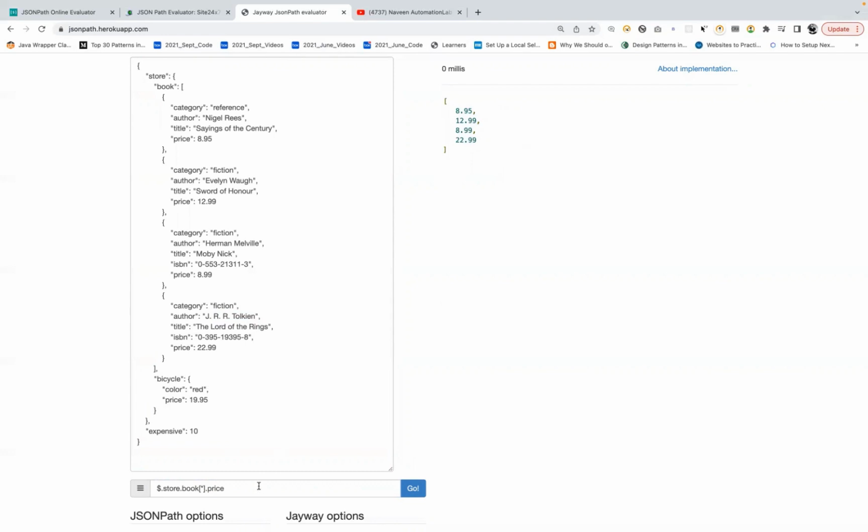Now I'll say, okay, fine, it doesn't matter where exactly authors are available. Maybe some authors are available for bicycle also, for example, or maybe some other arrays are also available. Then I'll simply say, no need to go to any store or anything. You simply write dollar dot dot and give me all the authors. So let's see, am I getting all the authors or not? See, again, it's giving you all the authors.